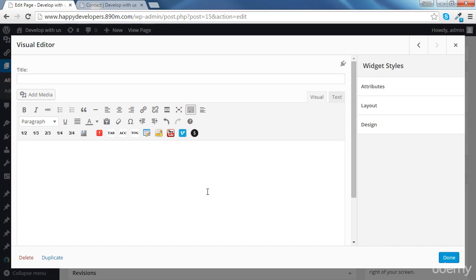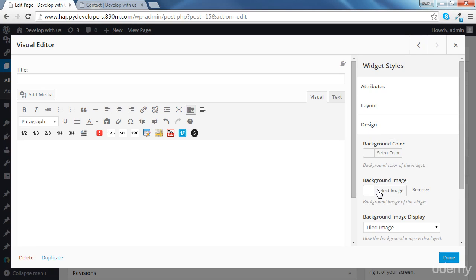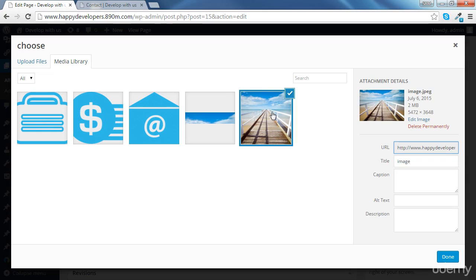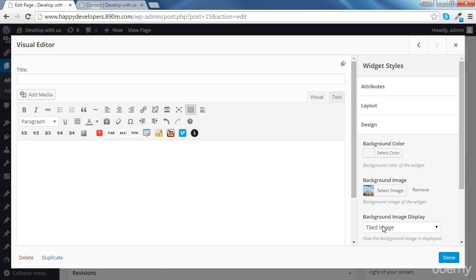And now let's add a background image to our visual editor. So you're going to go to design and then background image. Okay, and let's select this picture for now and click on done. And also let's change the image display to cover. Okay.